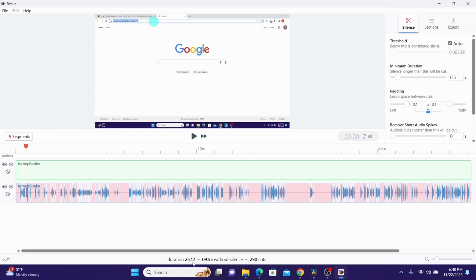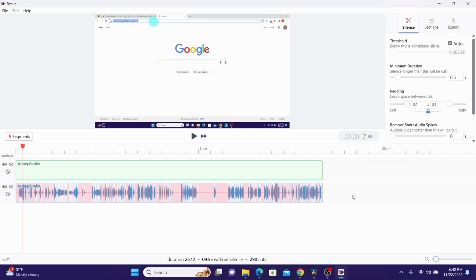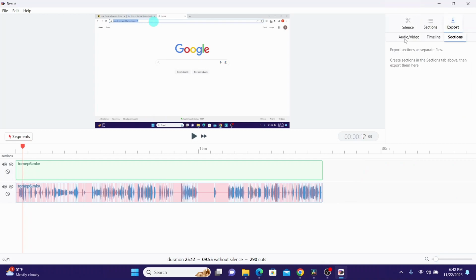Here it is showing you the original duration of the file, what is the duration after the cuts, and how many cuts have been made. We can see it is 25 minutes and 12 seconds. After 290 cuts, now the length is 9 minutes 55 seconds. You can increase or decrease the length here. After you make sure everything looks good here, we can go to the export option and you can export the video directly, or we can export it as a timeline and import into other editing software such as DaVinci Resolve.